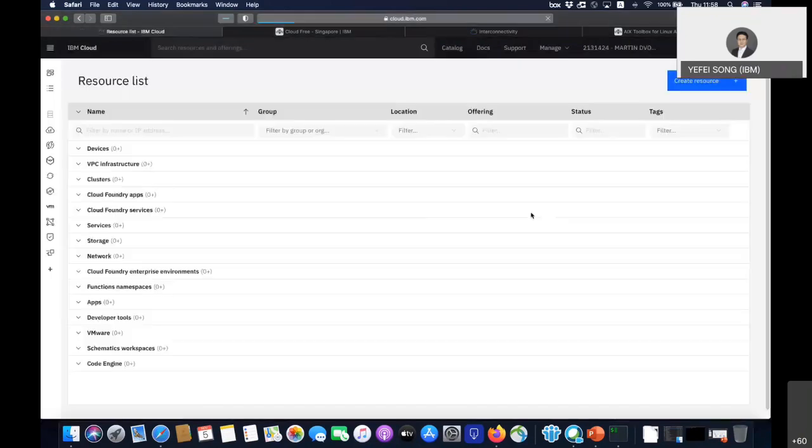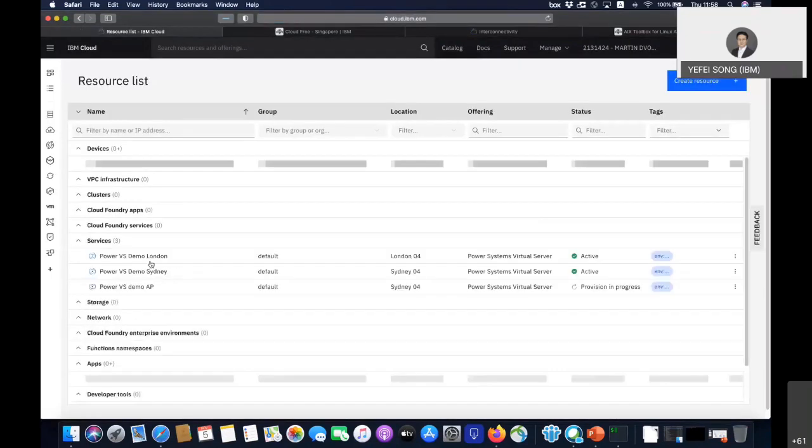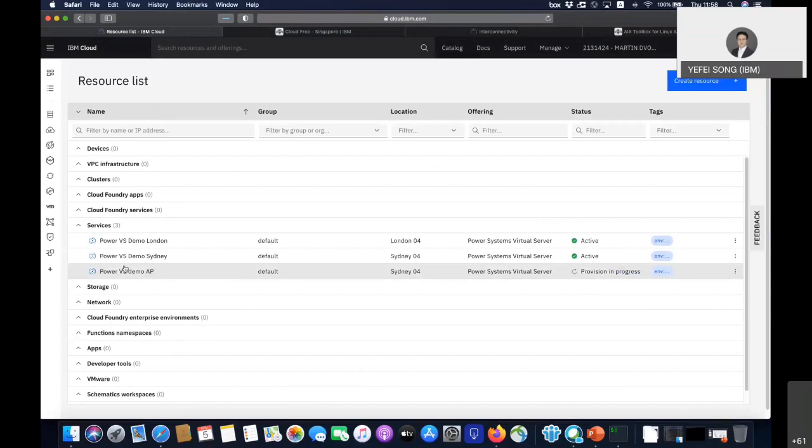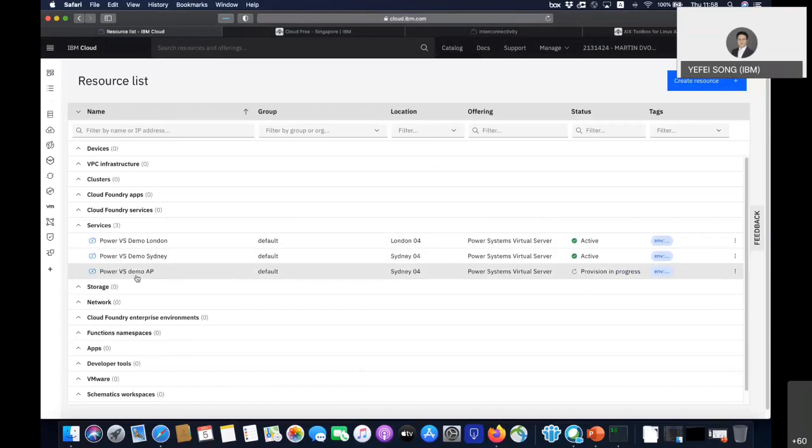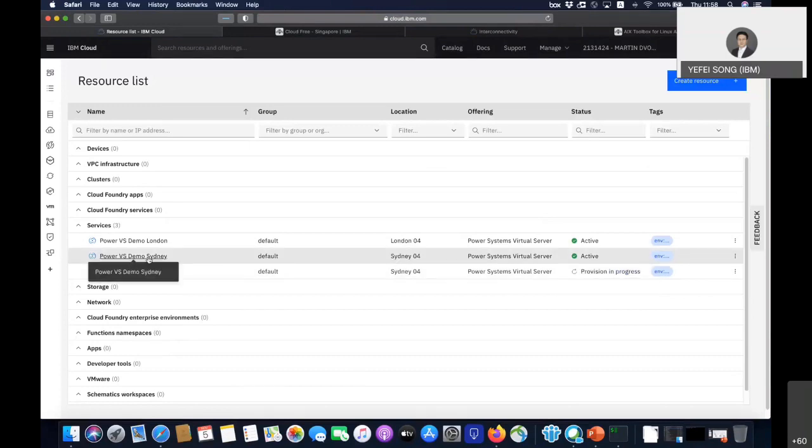So it will take a while to create these services. You can see here, actually, I already created two previously. One is in London, the other one in Sydney. Then the third one is the one we just created. As you can see from the status, the provisioning is in progress now. So I'm not going to wait for this to complete. Let's just use one of the previously created projects. Then we are going to create the instance.